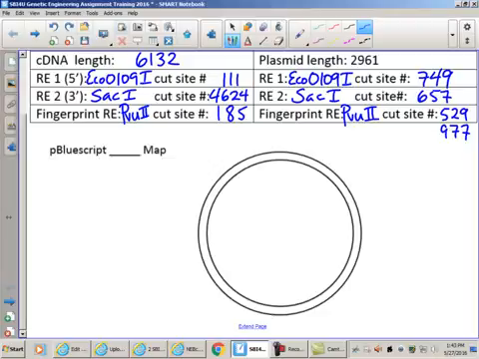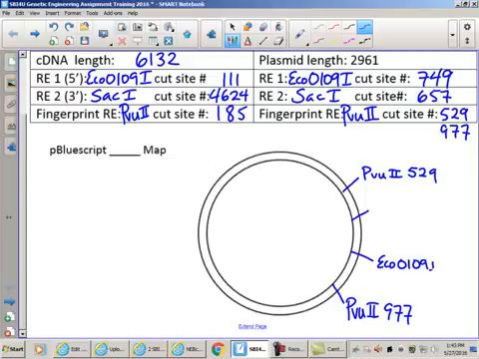Okay, so we had a PvuII up here at 529. We had one down low, PvuII at 977. We've got EcoRI. Now notice again, I'm not putting it exactly to scale, just approximate locations. You have to have space to write in your numbers and such, okay? So EcoRI 01091 at 749. SacI at 657.